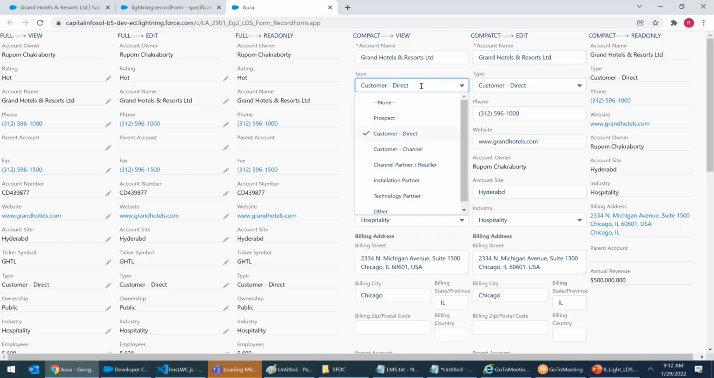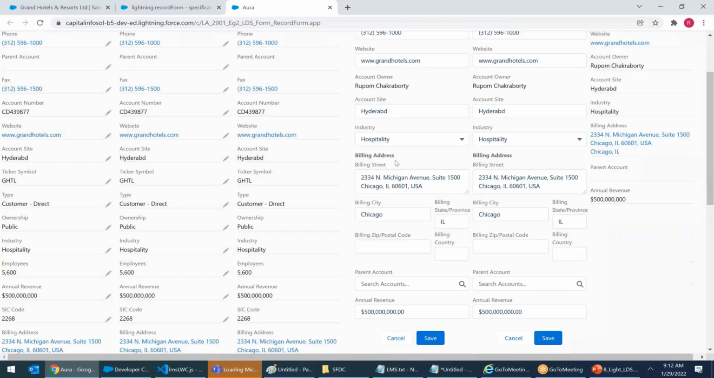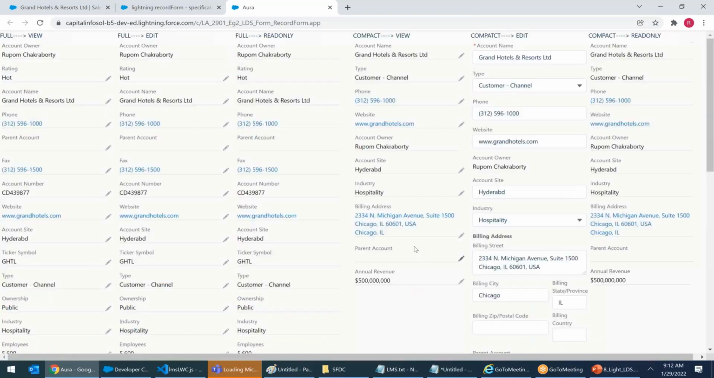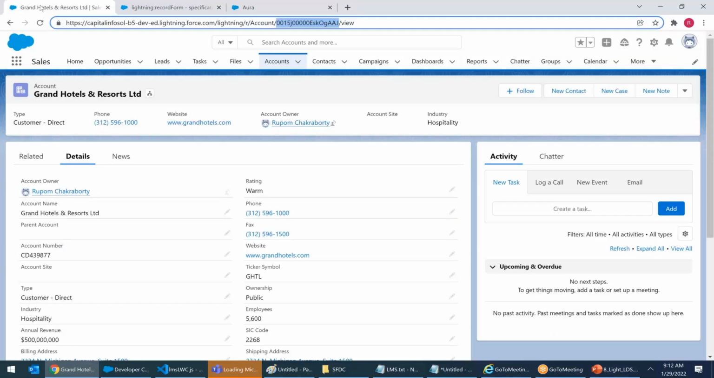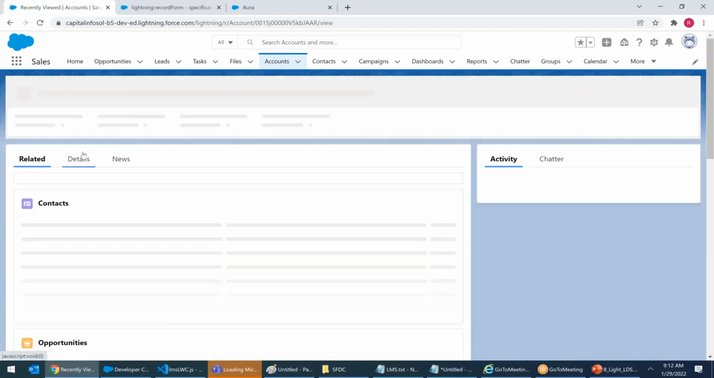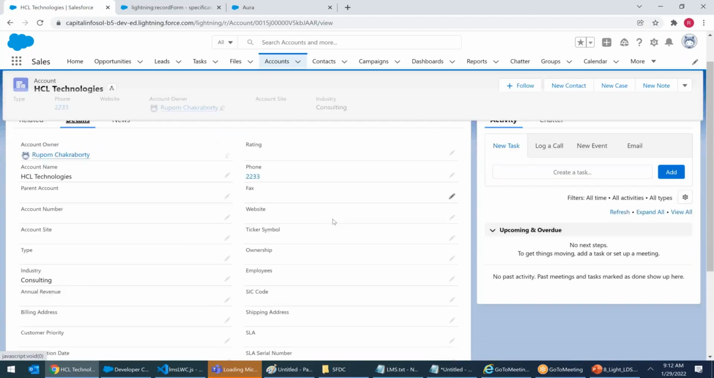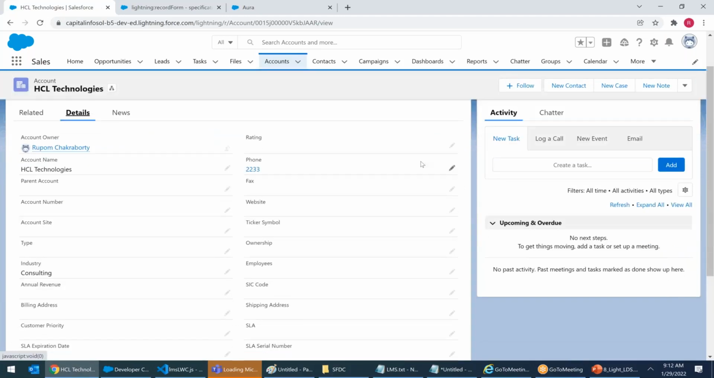Customer direct. I change it from customer direct to customer channel, and I hit the save button. Again, it will go back to your view mode. This is called view mode. Whenever you go to an account, you click on any account, you click on details. What mode is this page? View mode, correct.